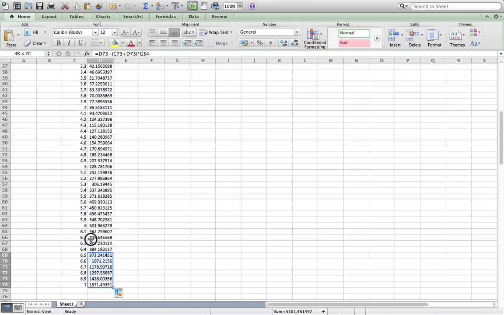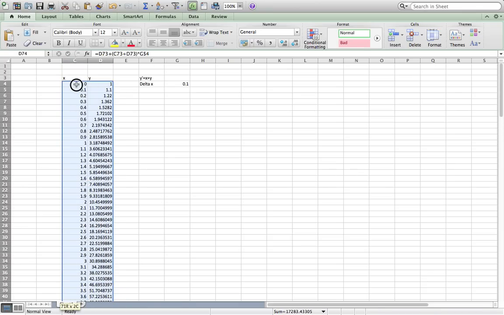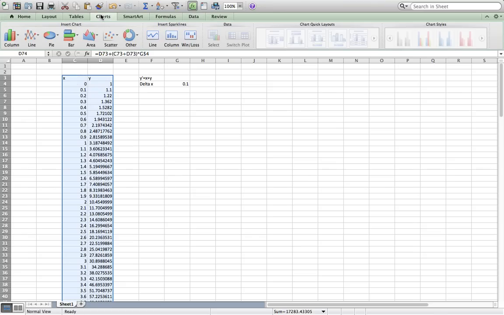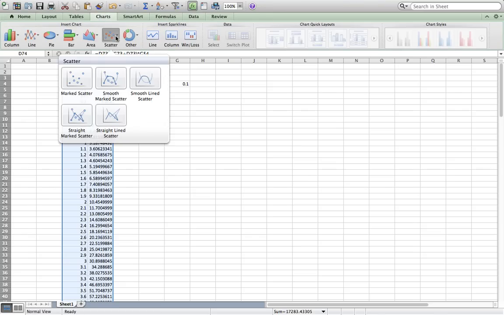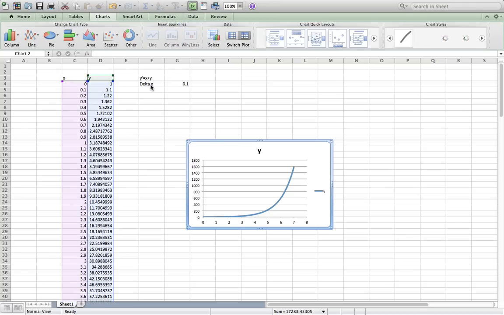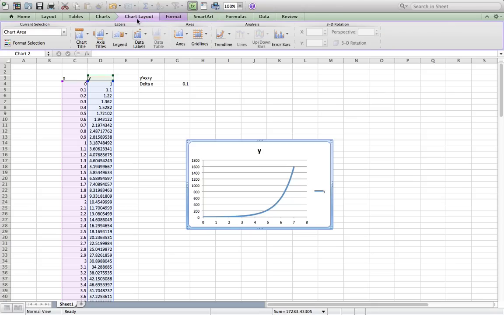If I want to see what this looks like now, and you certainly will for your project, we can take these values and put them into some kind of scatter plot. You could use just the points or a line. I kind of just like using a line for this. There you go. We have x and y. We can certainly edit the titles.